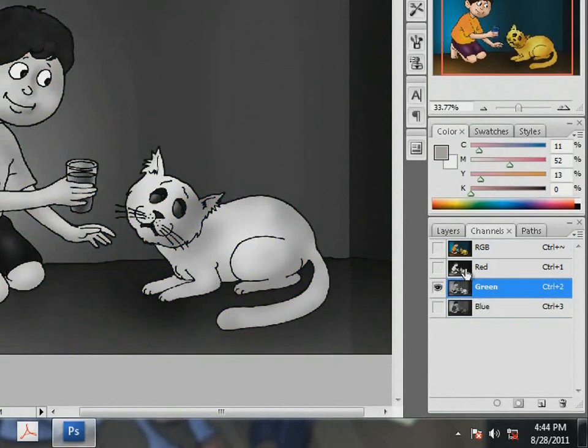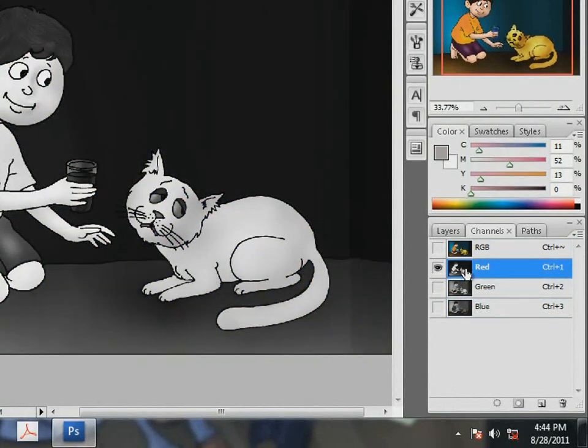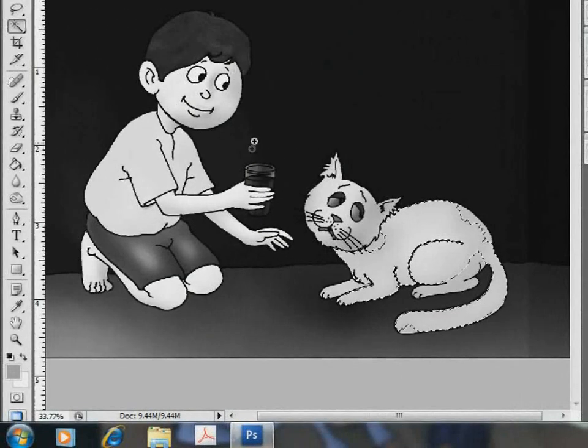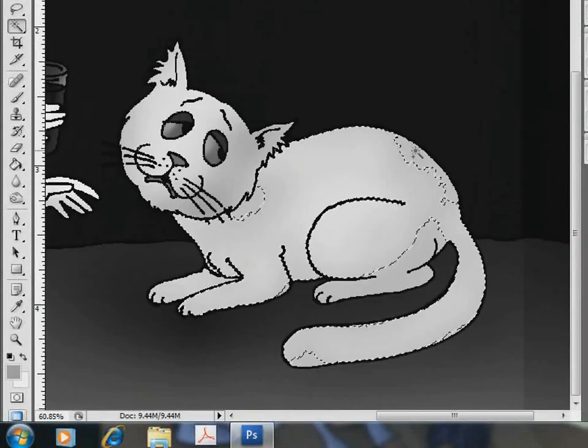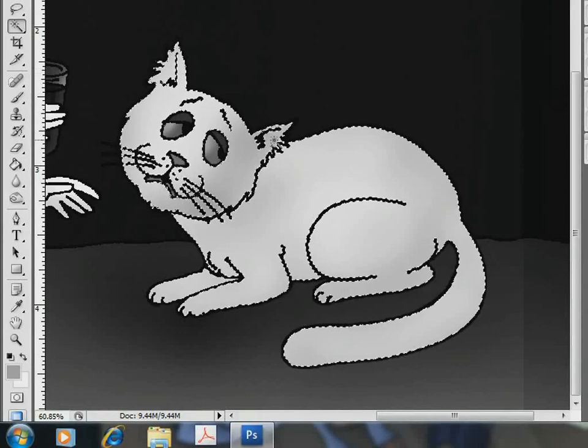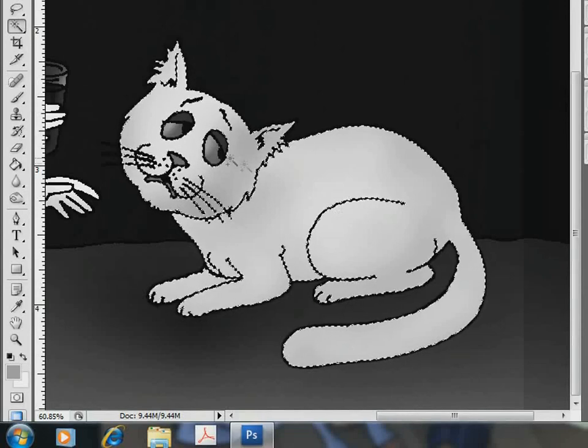To do this, I hide all the channels except the red channel. Let me use the magic wand tool to select the cat. Oh, only the body of the cat has been selected. I also need to select the face and ears of the cat. To do this, I press the control key while selecting. Yes! Now the cat's body is selected.